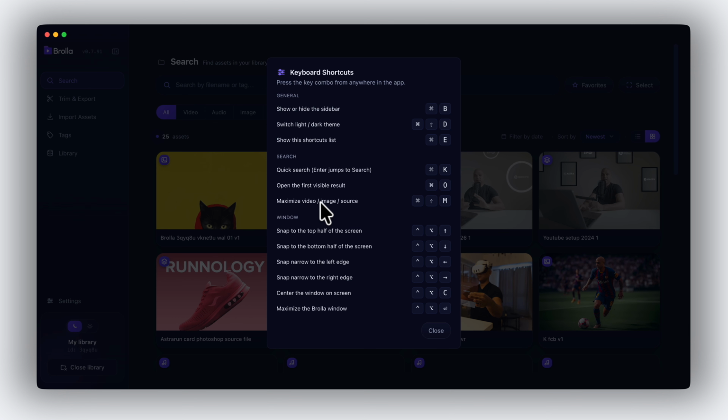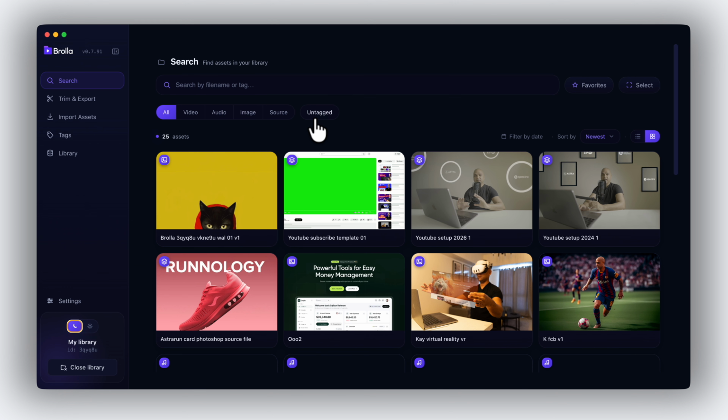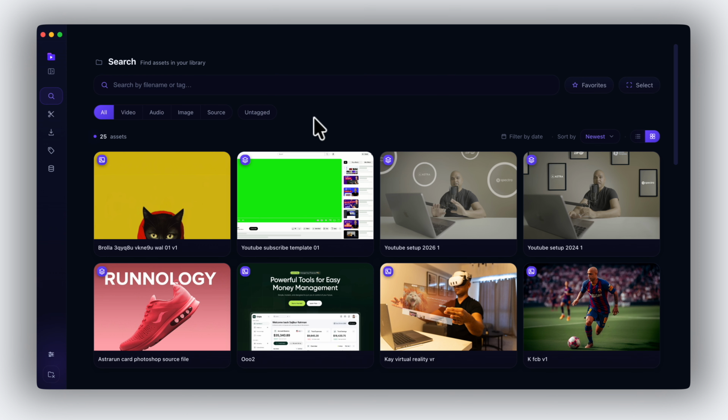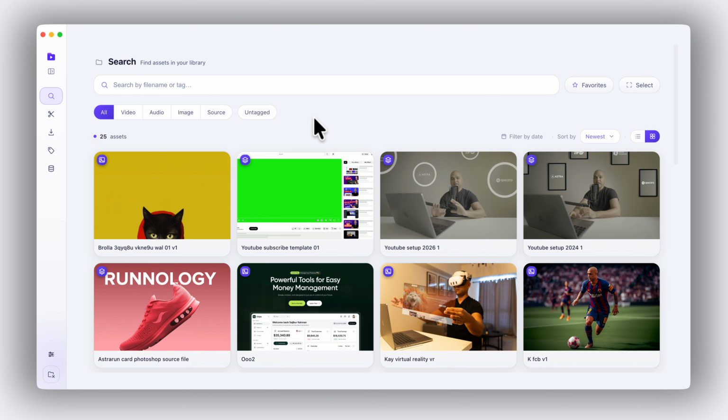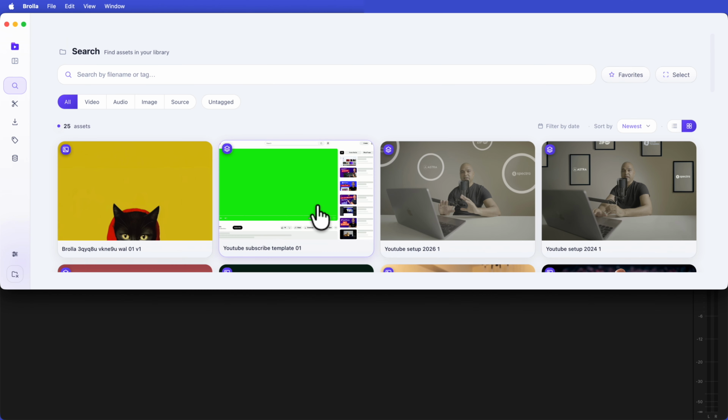Now another shortcut I personally like is to show or hide the sidebar. So let me show you. And this is super handy if you want more screen real estate. And then you get a bunch of other shortcuts. And for example, let's say you're working with Final Cut Pro or DaVinci Resolve or any other similar type of software. Well, you can use the shortcut to just change the position and the size of the window.